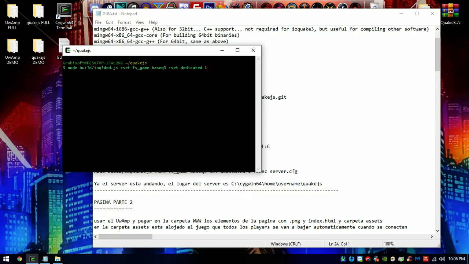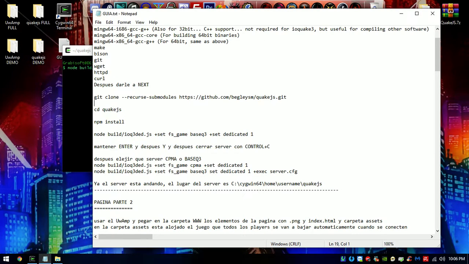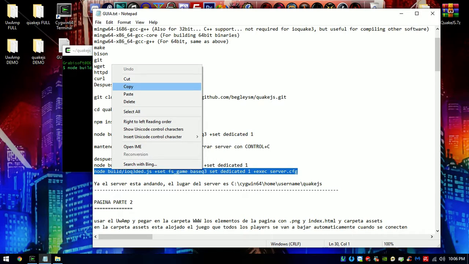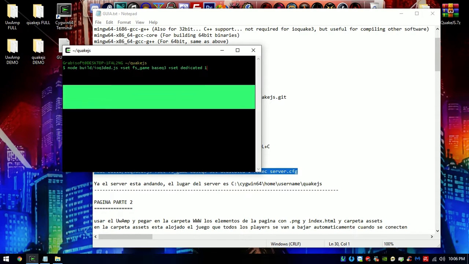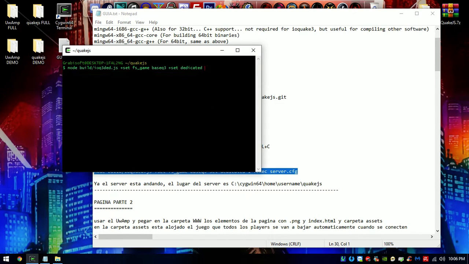Something like this. You just have to enter, and the first time you do it, a lot of copyright stuff is gonna prompt. You just have to hold enter until you are asked if you wanna accept. You just click yes. And then you just want to close the server. So once you execute the server, we're going to just delete this. We're going to execute the server with the following command.